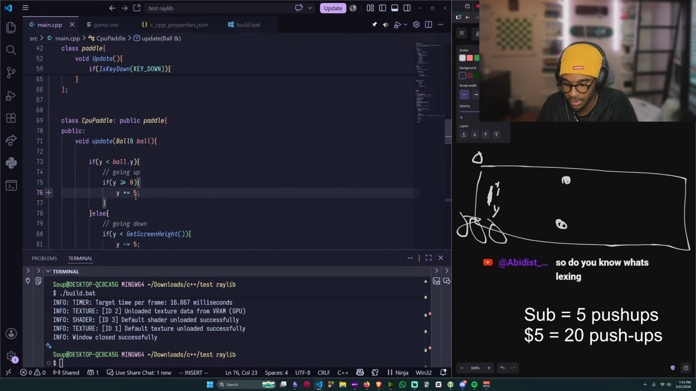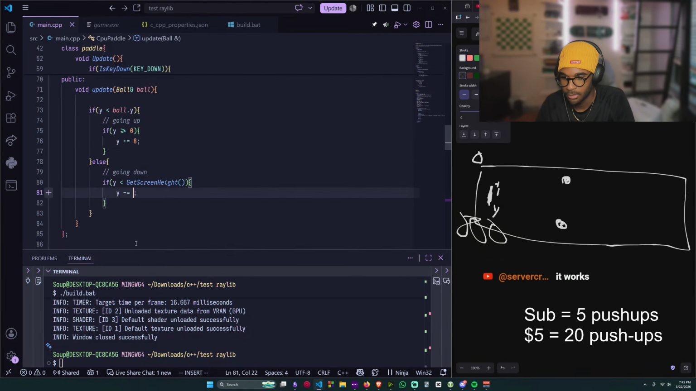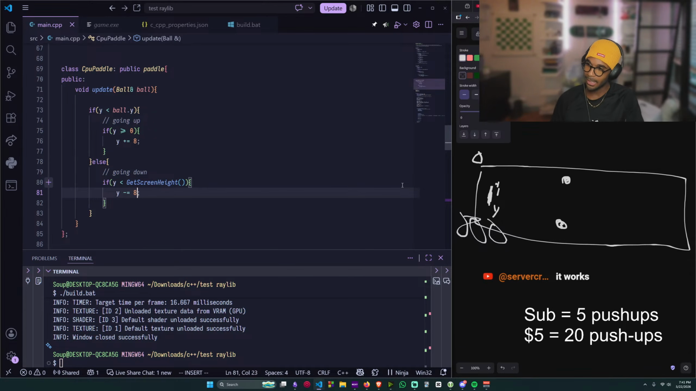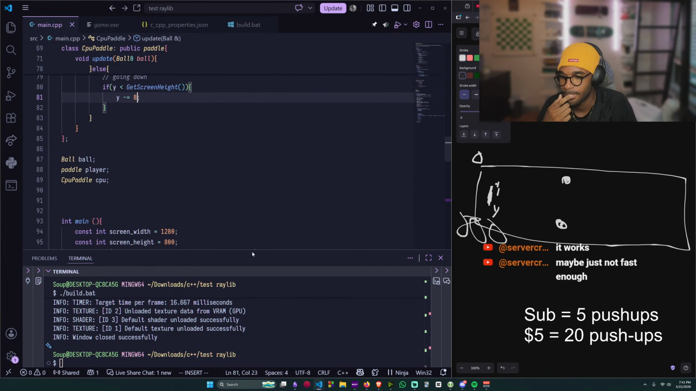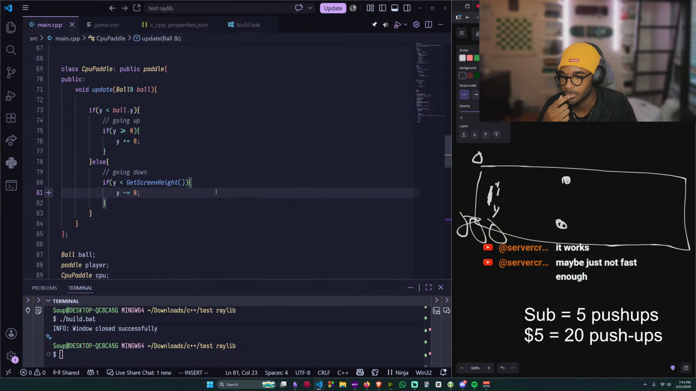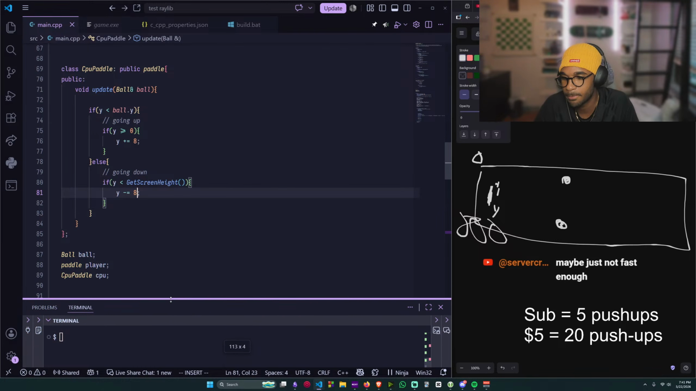I think we can make that a little bit faster, like maybe 8. Yo, we just made an AI, bro. We got artificial intelligence. Nah, but I didn't make collisions yet.